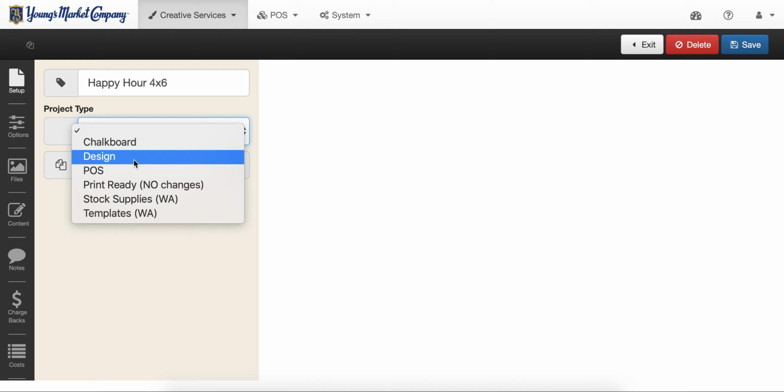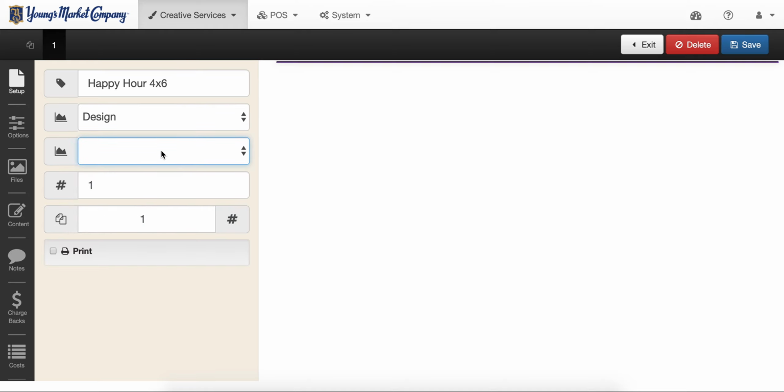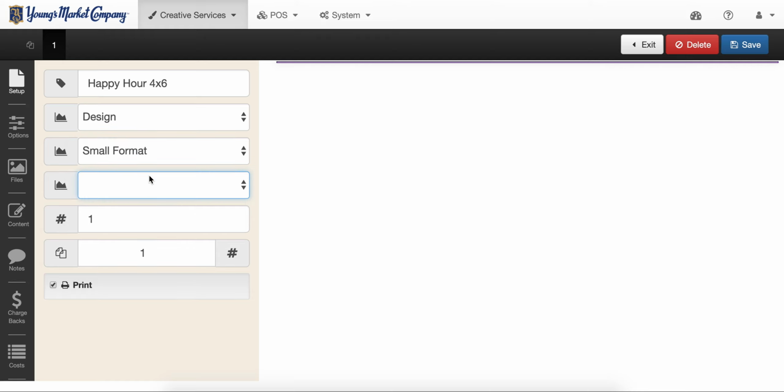But right now I want a new design. So from here, I can choose whether I want that to be a large format or a small format. And the difference here being if we need to outsource it or not. So small format is going to be all your table tents, invites, letter sized, menus, 11 by 17s and 12 by 18 size posters. Everything else that's bigger, or if it's like an adhesive material, those are all going to be considered large formats because we need to outsource those. So this one's going to be small format.